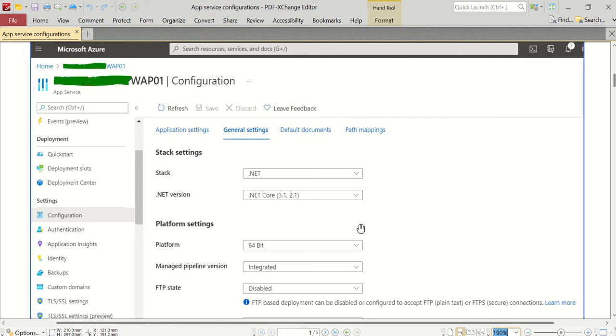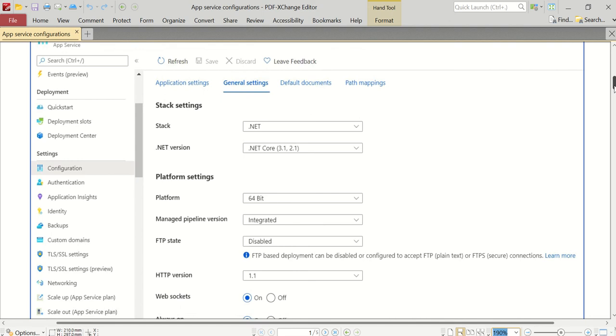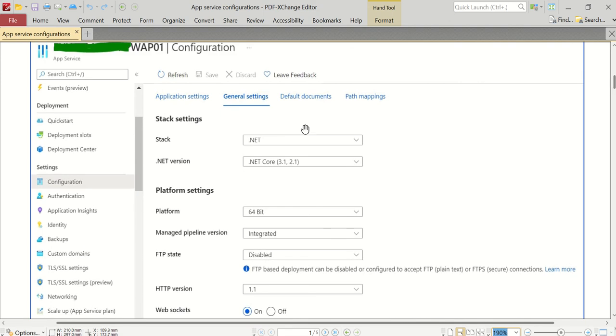Go to the general settings, and usually this setting will be done once, when you are deploying your application on your app service for the first time. So what are the settings available? Basically stack settings. What kind of stack am I using? Here .NET is selected, but there are multiple options available for that. I will soon show that panel and how it looks. Let me go down.